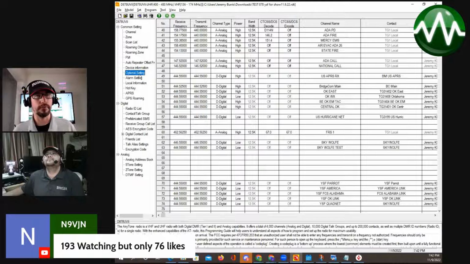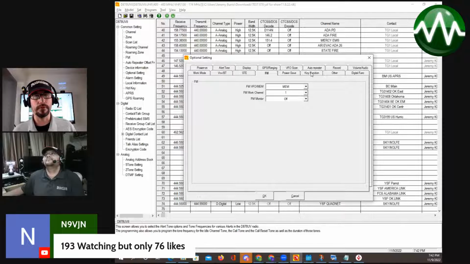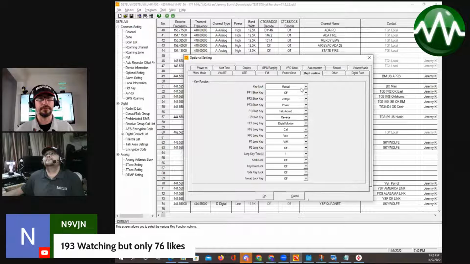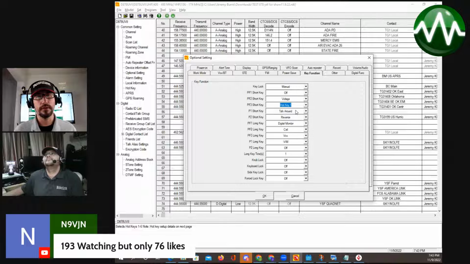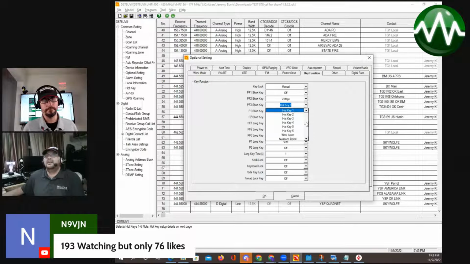We're going to come over to optional settings, go over to our key functions, and PF3 short is usually where we do it. That one says power right now. We're going to change that to hotkey 1. You can hit H on your keyboard, which will bring you down to it, or you can scroll and find it. There's a lot of things in this radio that these buttons can do that you can program.